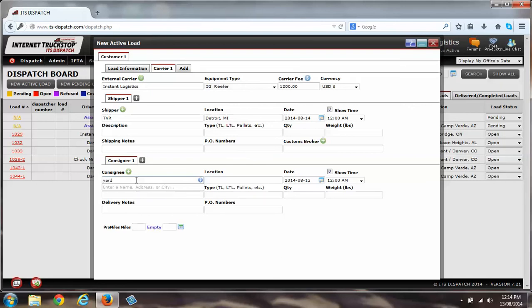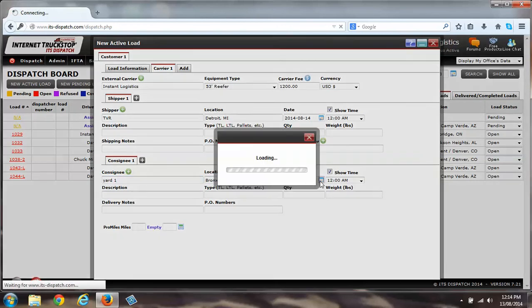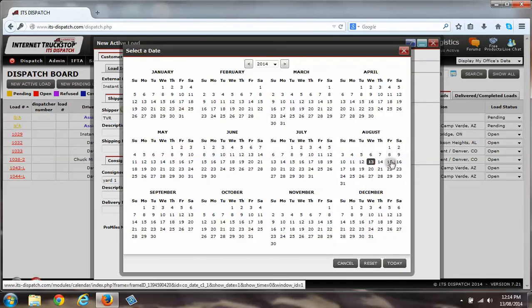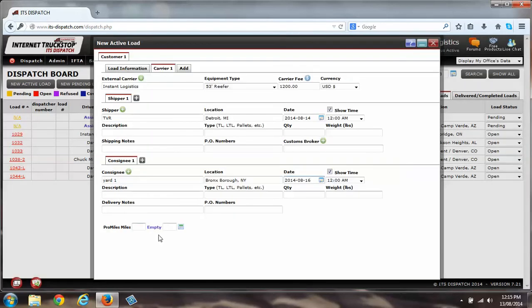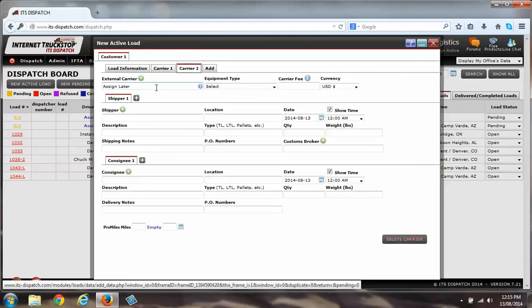So we're going to put yard 1 in Bronx, New York. We're going to select our date. We'll put the date to the 16th. And I'm just going to run the miles just to make sure I have all the mileage run for the system. Now I'm going to add in my second carrier.